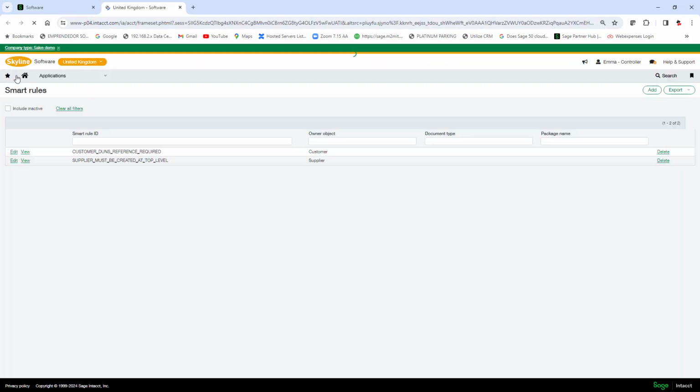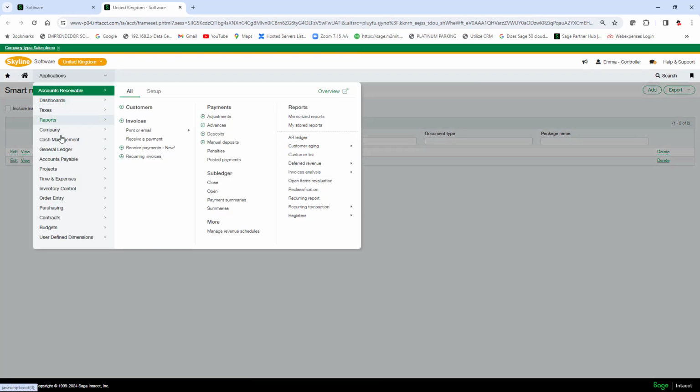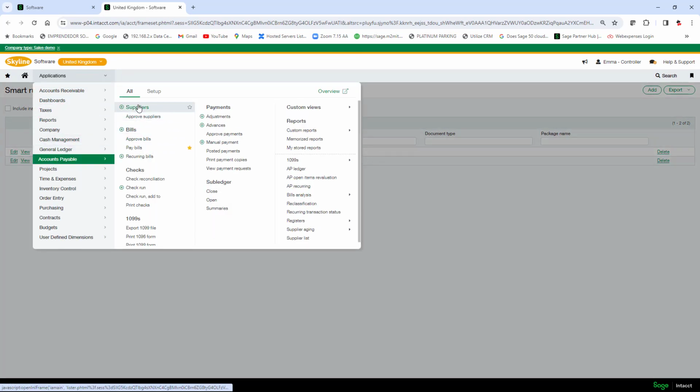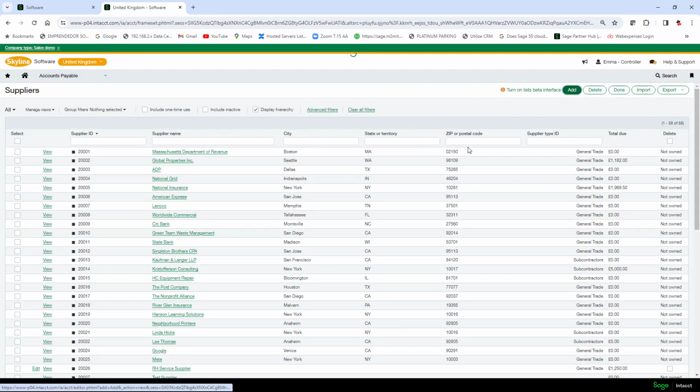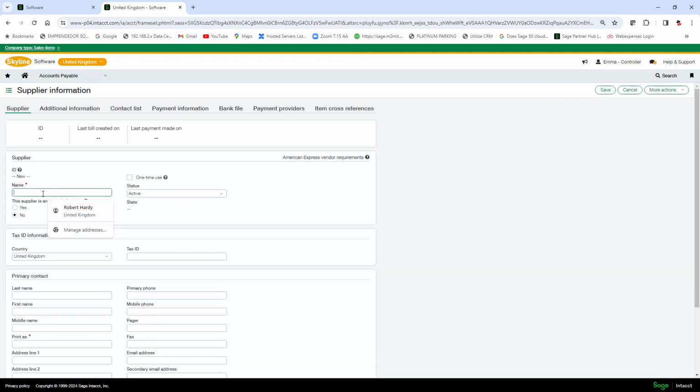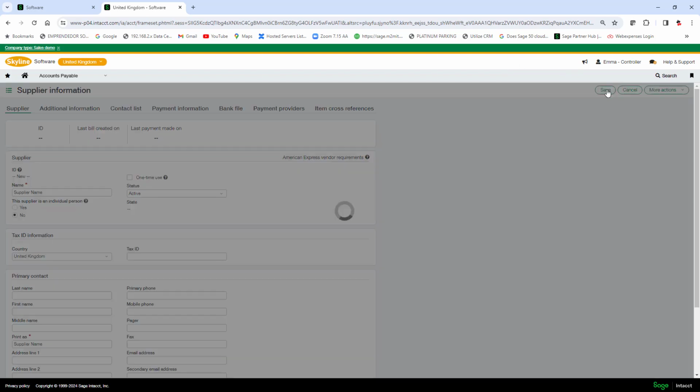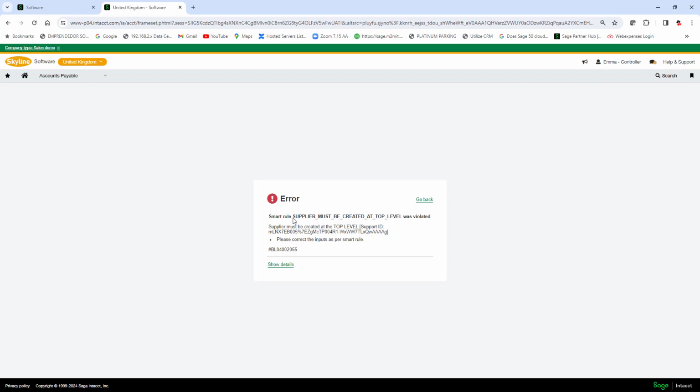and I go and try to create a supplier, accounts payable, create a supplier, add, give it a name, supplier name. When I click save, that will then pop up an error screen saying smart rule, supplier must be created was violated, supplier must be created at the top level.